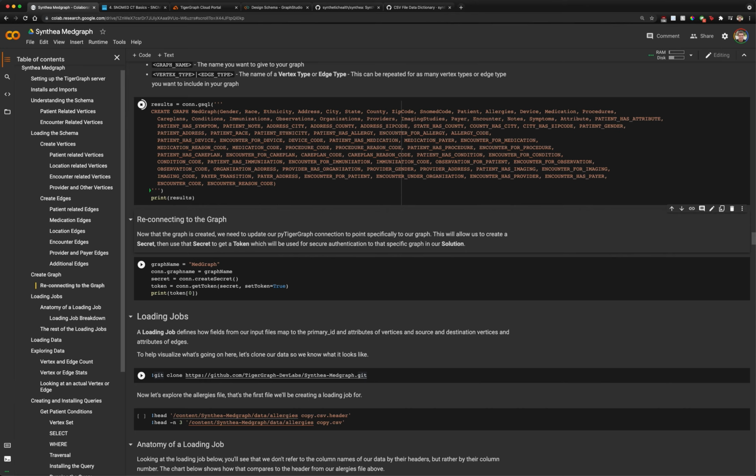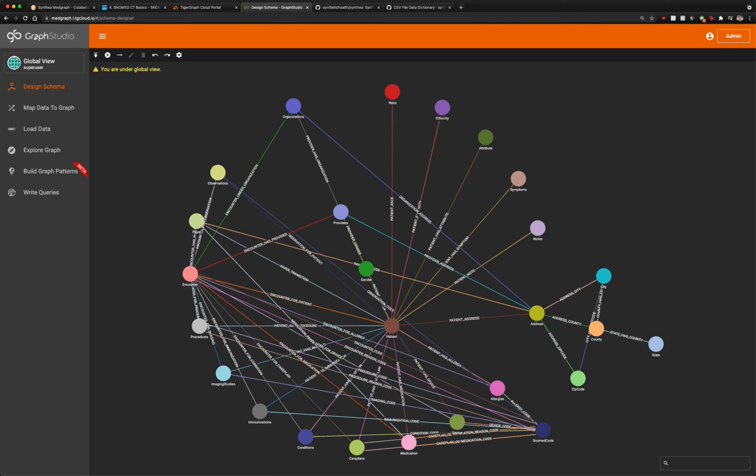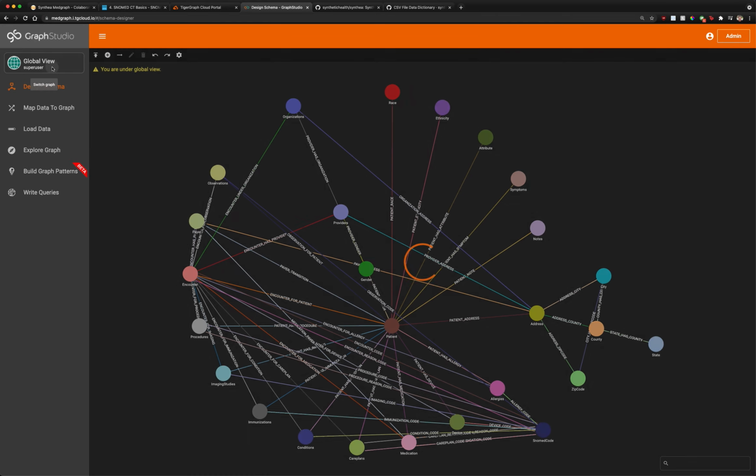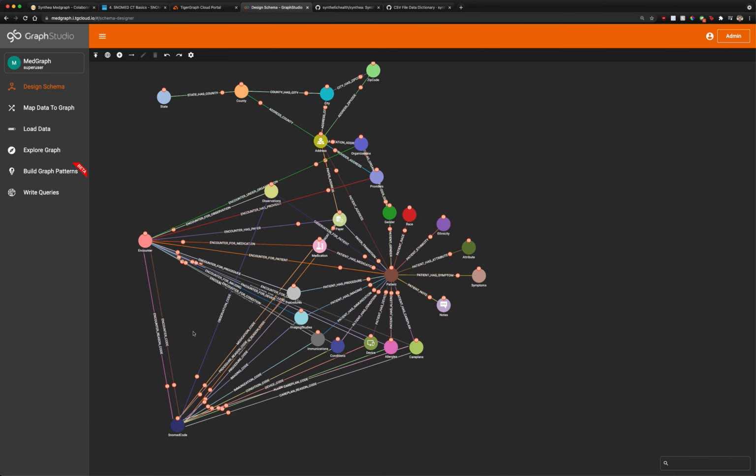And this will take a couple seconds to actually create the graph. So we will let it run. There it is. So our graph is now created. And if we were to head into Graph Studio, we could see, after we refresh the page, that we now have a graph, medgraph. And if we go into that graph, we can see that it has the same schema as our global graph. It may be distributed a little bit differently, but these globe icons indicate that these elements of the schema are part of the global schema as well.